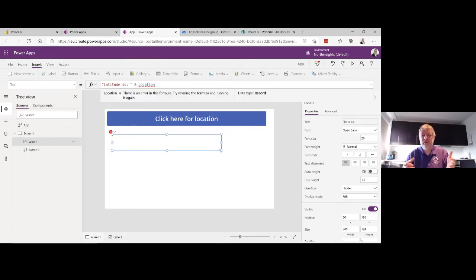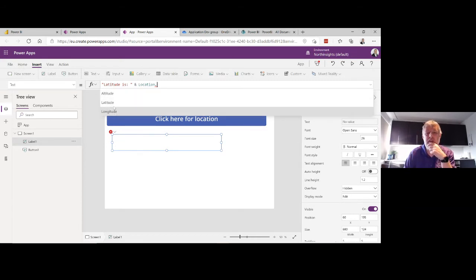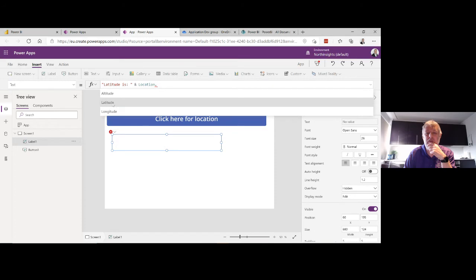But location will give me a record. And a record is multiple columns basically. So I cannot just put it in like this. I need to say what column do you want from that record. So I can say dot, and then it will show me, okay, what do you want? The altitude, the latitude, and the longitude. So this record has 3 different columns. So I can say latitude.